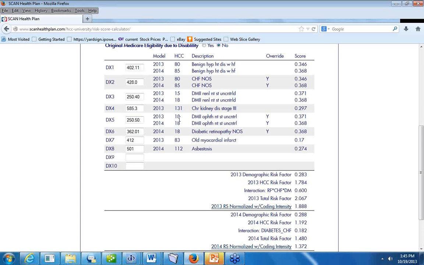Same thing with the ophthalmology complications of diabetes. You see it codes to the category similar to the diabetes with renal, so you're only going to get credit for one of these 0.371s, or in 2014, the 0.368. But you still put them both in because now you're getting credit for your diabetic retinopathy for 2013.